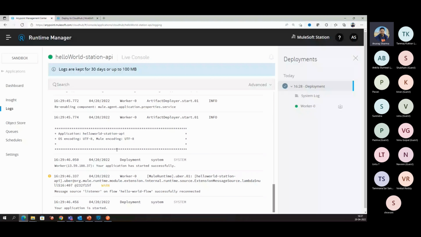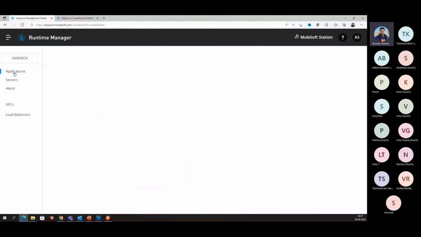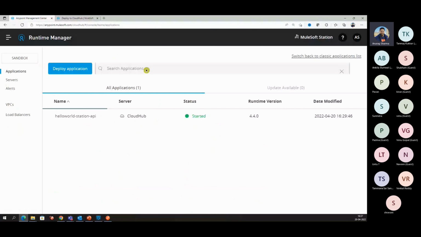Okay, so this is the application that we deployed manually and it's deployed successfully. And this is worker 0. We have deployed on one worker, and these are the logs from when we hit our API. So we can check these logs. Okay, so this is the one option. Now I will show you the applications. Earlier there were no applications. Now we have these applications deployed.